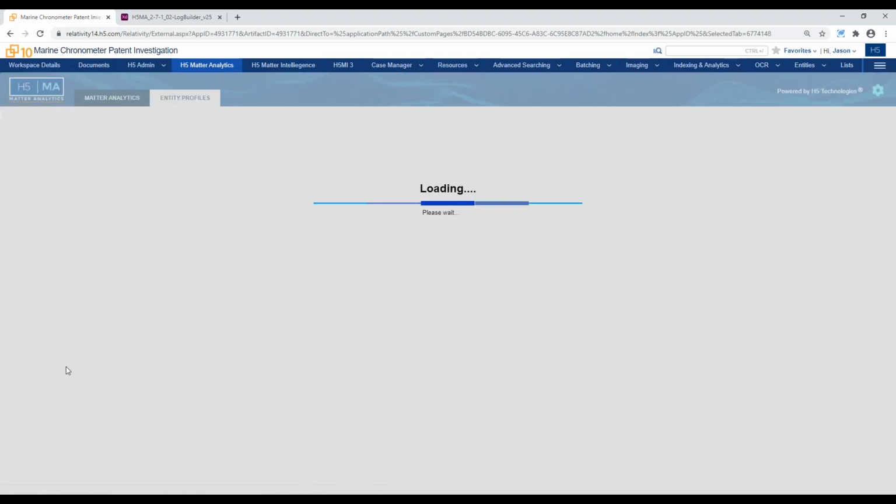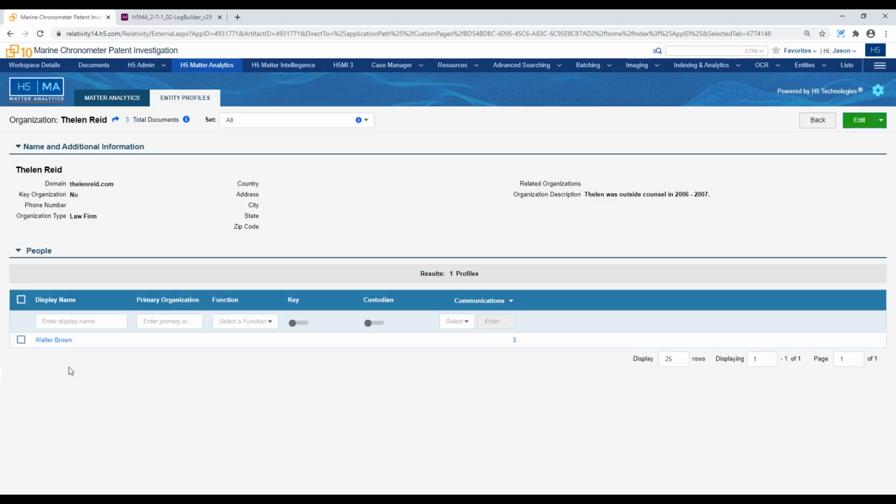So in this case, maybe we discover that Thalen's in here, and Thalen is outside counsel or was co-counsel at some point. You can even add descriptions here to help folks get a better understanding of who these folks are. And the nice thing about these profiles is they're portable. So the name normalization details, the information that goes in the organization profiles, these can be carried over to your next matter and really help expedite the starting position for your subsequent matters and give folks a real big head start.